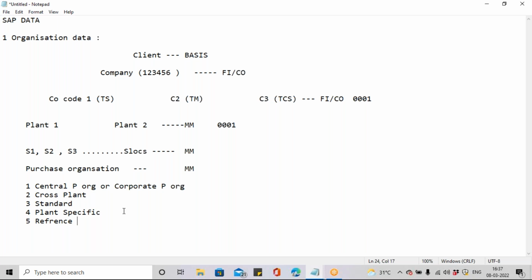This is something we actually need to identify. Sometimes the client doesn't know which purchase organization they're using here. Maybe no client or company is able to use all these purchase organizations, but among these 5, some purchase organizations they are using here. Okay, let us discuss the purchase organization.